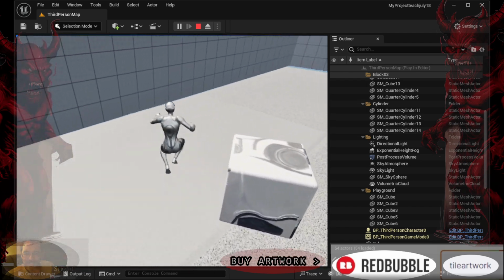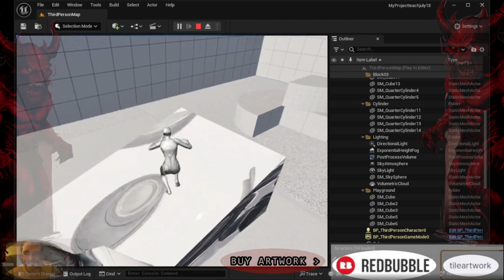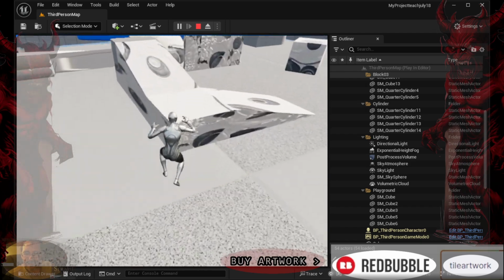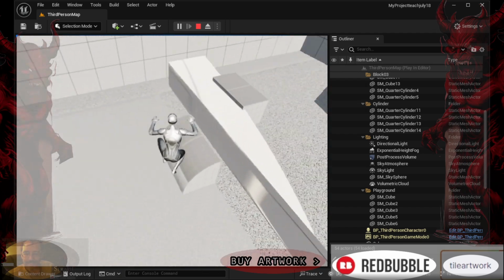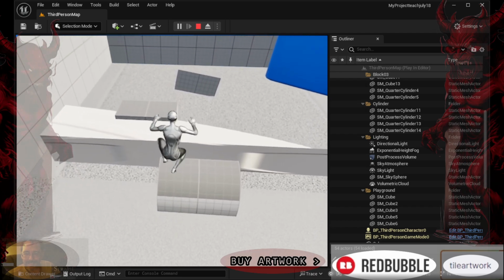3. Spotlight. Description: emits light in a cone shape, similar to a flashlight, ideal for focused light sources like street lamps. Key properties: intensity, controls the brightness. Inner cone angle, the angle of the fully lit cone. Outer cone angle, the angle of the partially lit cone.